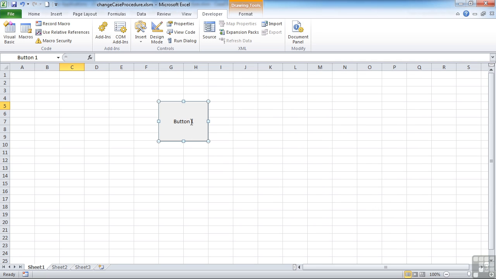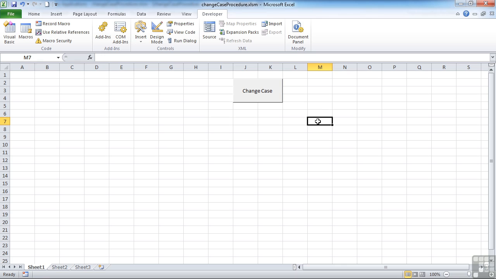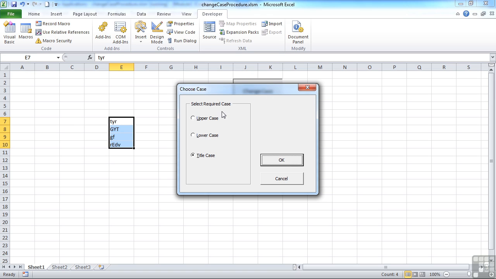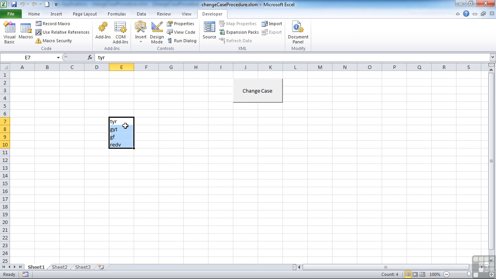Now the button can be customized to some extent. We can change what it says on it. Change case. Now, whilst you have the button selected, you can resize, move around. But as soon as you click away, the button then becomes active. So if we choose some cells with some text, highlight those cells, and then click our change case button, it triggers our change case run form. Let's choose lowercase, OK, and it changes the selected cells to lowercase.